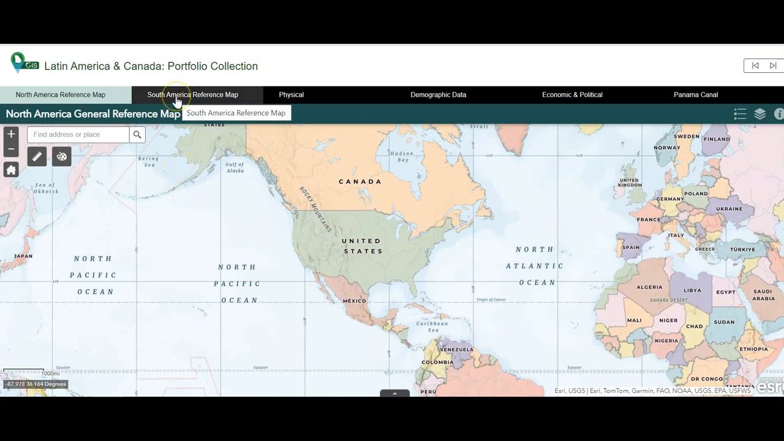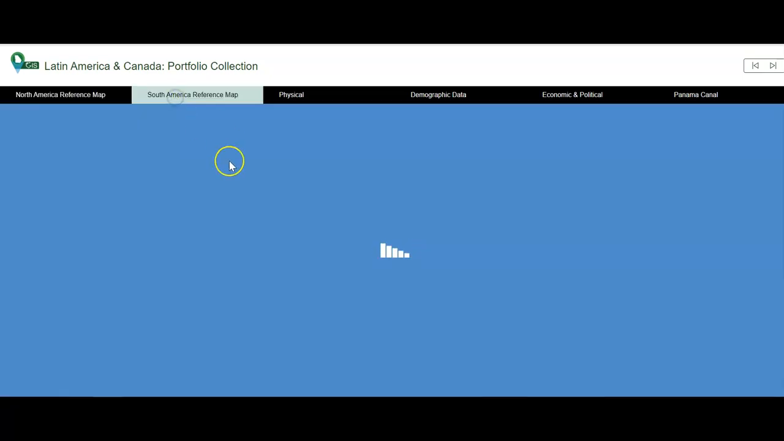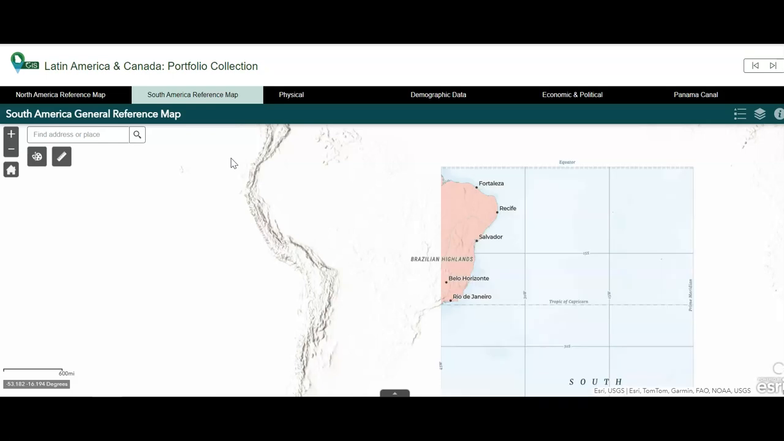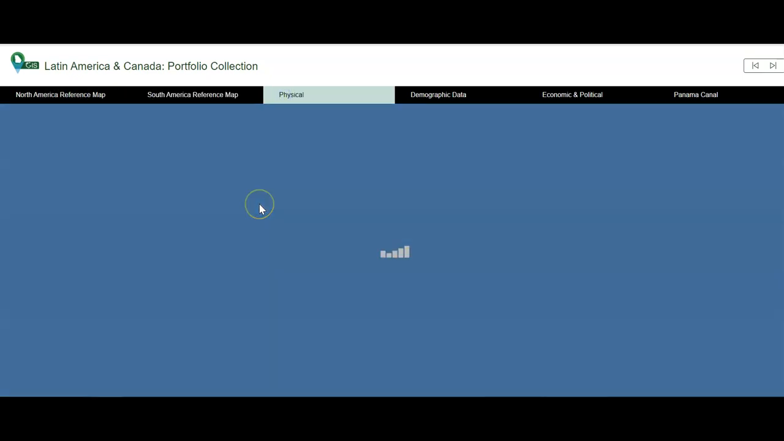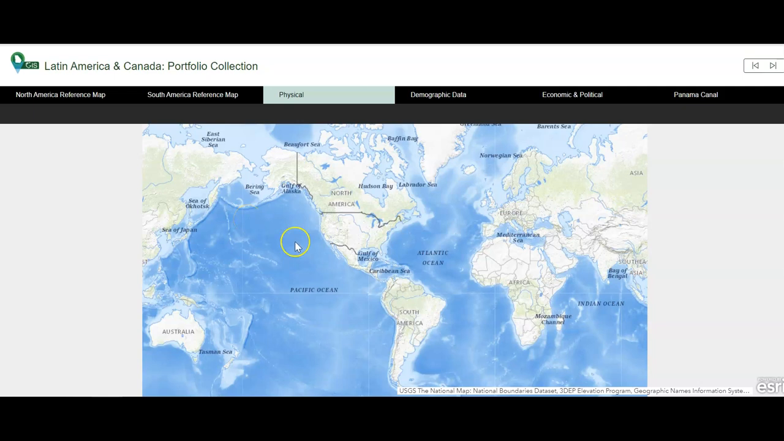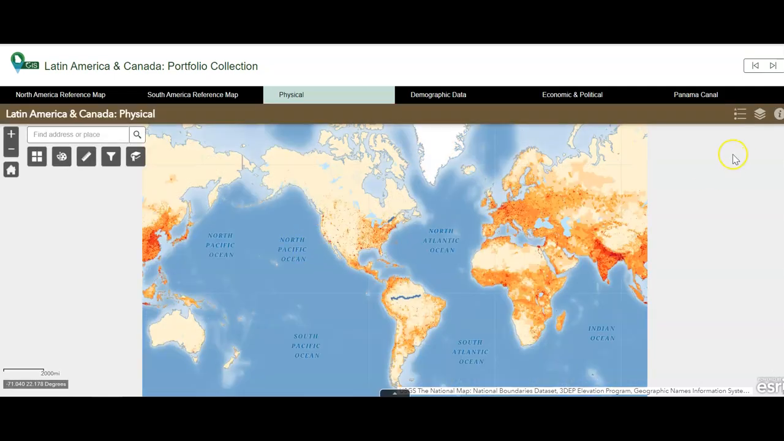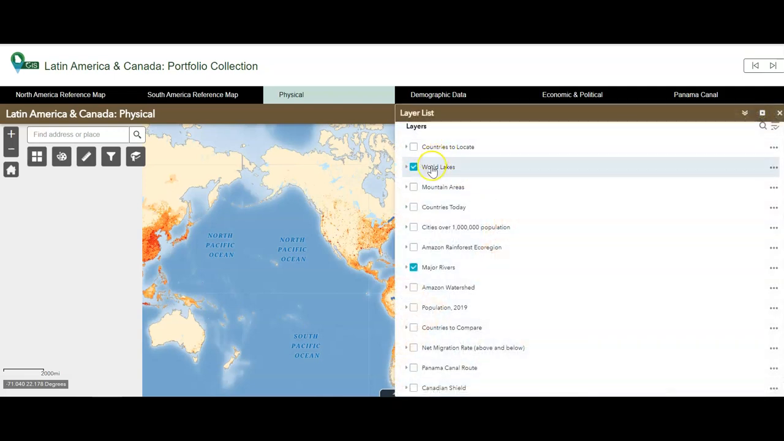I'm going to just kind of click through these real quick so you can see everything that is part of this incredible portfolio collection. And then we'll dive into the economic and political map, which is what we're kind of focusing on. So here you have a South America reference map, very similar to the North America reference map. You've got the physical map, which has all of the things that students need to know from the standards highlighted. So again, when I'm on the physical map, I click on layers, you'll see that there are cities over 1 million, the rainforest ecoregion, and you can, as I've said, display this on the screen and kind of go through this together, or you can give students some freedom as well.